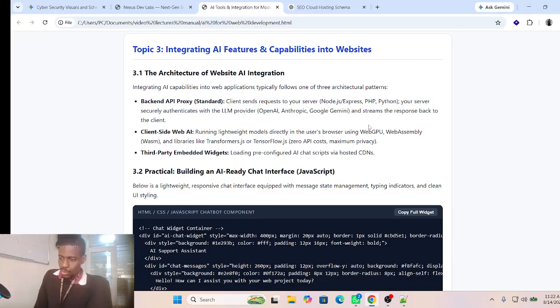Okay, so now we're going to be looking at integrating AI features and capabilities into a website. First, the architecture of website AI integration. Integrating AI capabilities into a web application typically follows one of three architectural patterns.